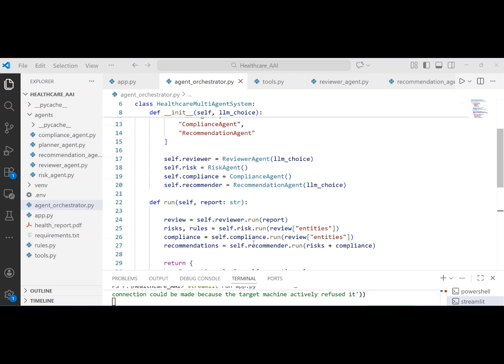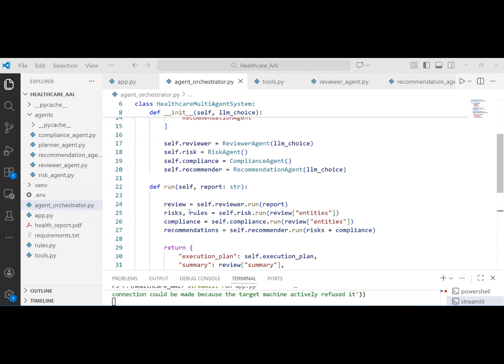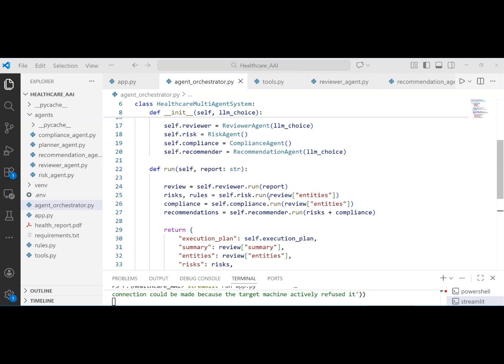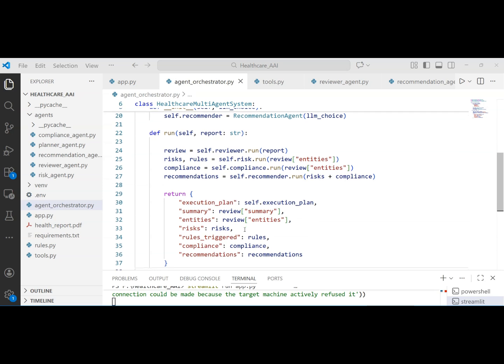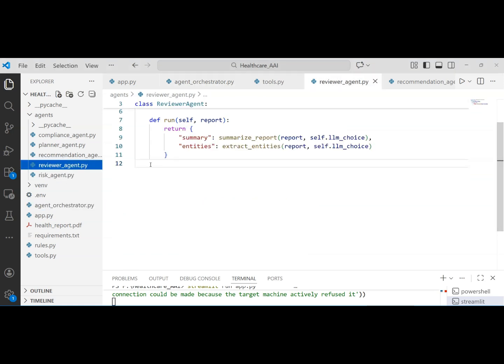And here, this run method represents the full agentic execution cycle. So here we are calling the reviewer, then the compliance agent and recommendation agent, and this is the execution plan. This file defines the execution plan of the multi-agent system. Then I have the reviewer agent. What it does is the reviewer agent understands the unstructured data, and here we use the LLM to understand the unstructured data from the health report.